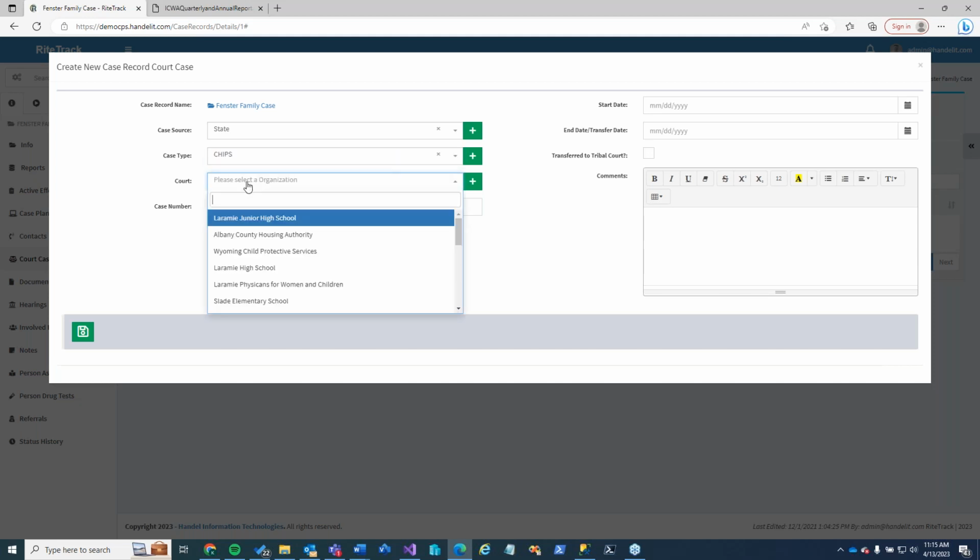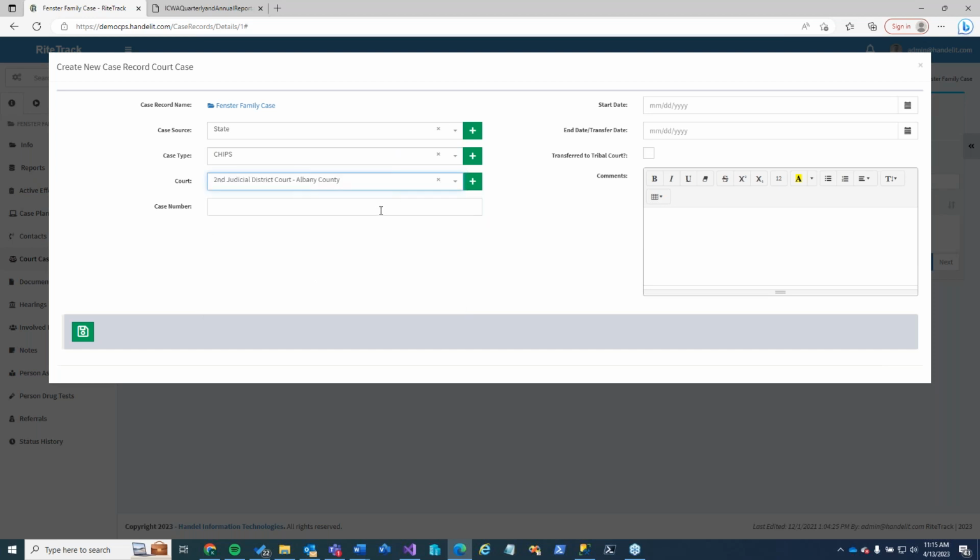For the court, I could indicate it's the 2nd Judicial District of Albany County, or wherever the court is. Under the case number, I would be able to just type in that case number. For this example, I'll say the case number format is the last 2 digits of the year, then CHIPS since it's a CHIPS case, then a dash and 03 for the month, and then another dash, and then it's the 9th case in that month. So that's our case number.